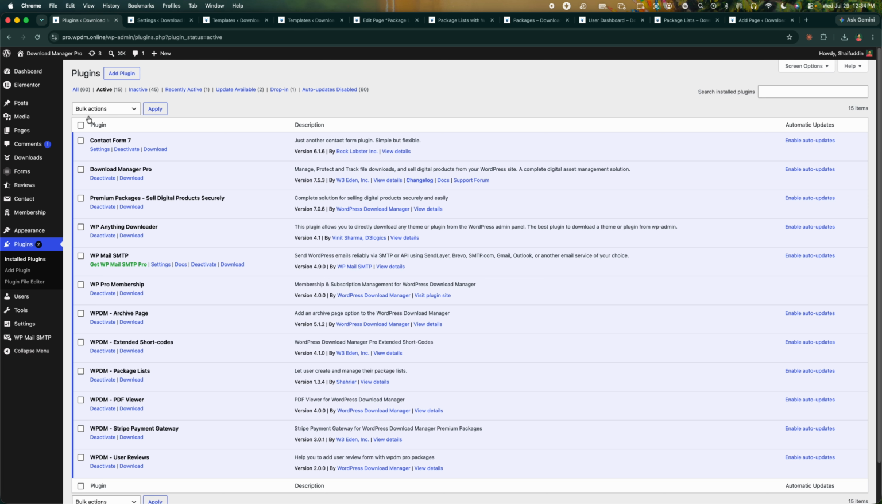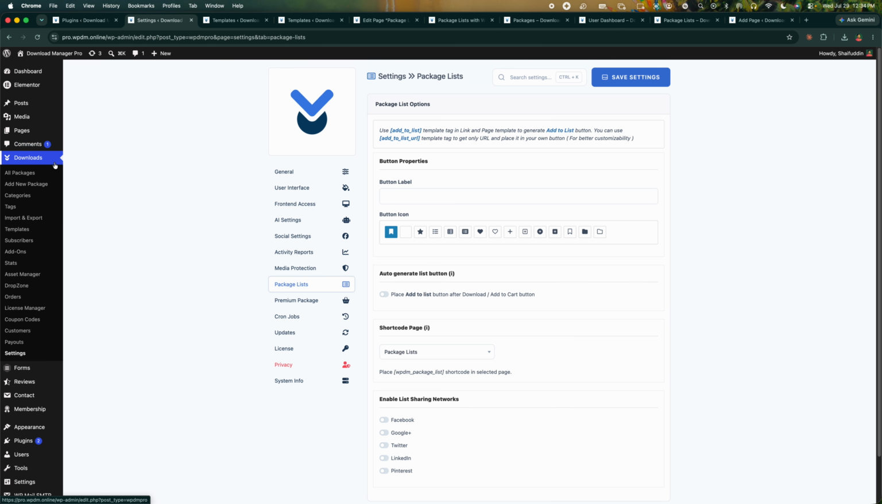Before we begin, make sure you already have WordPress Download Manager and the WPDM Package Lists add-on installed and activated on your website. Now, let's get started. First, navigate to Downloads, then go to Settings, and open the Package Lists tab. This page contains all the available settings for the Package List add-on.